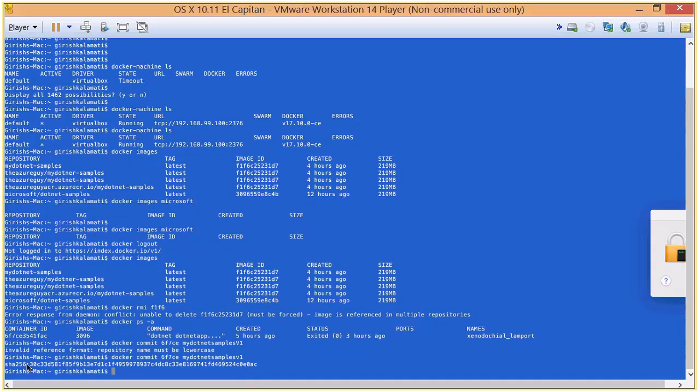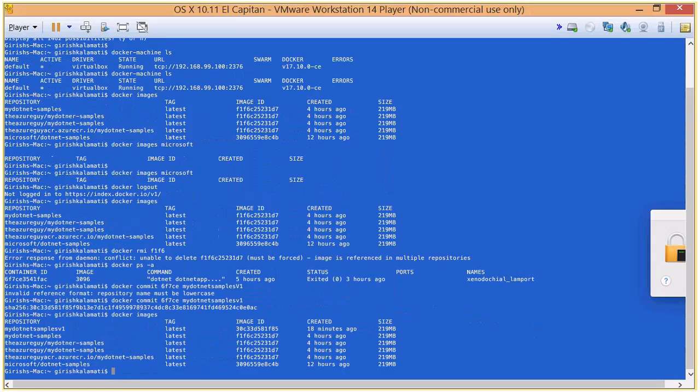Okay, so it gave this particular reference ID which it had made already. If I go and check for images, then we should be able to see my .NET samples v1. It starts with 30C33, which is the short ID shown after creation of this particular image. So once I have the image, I need to push it.